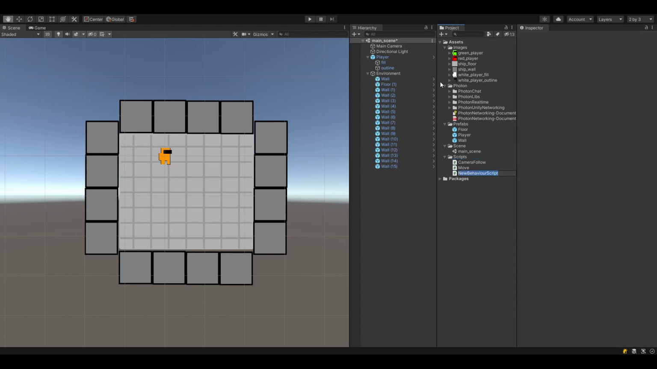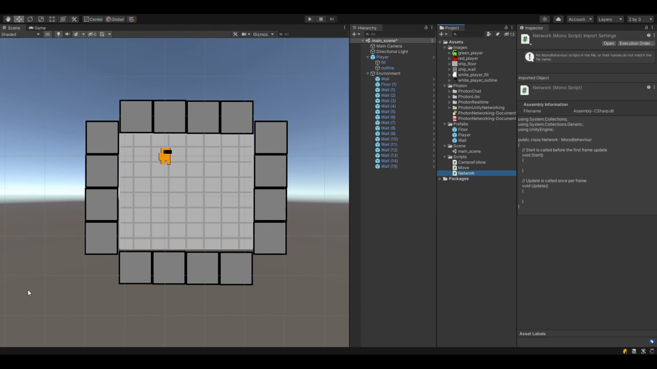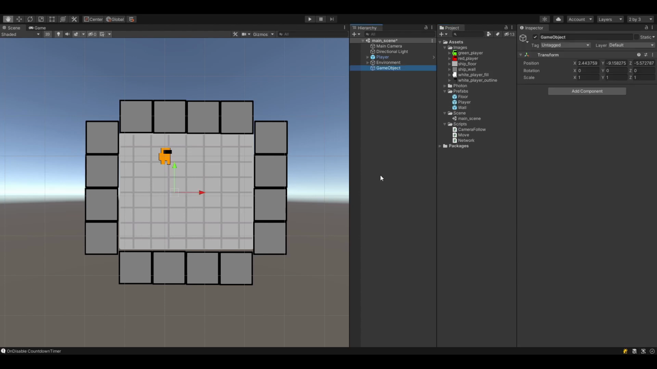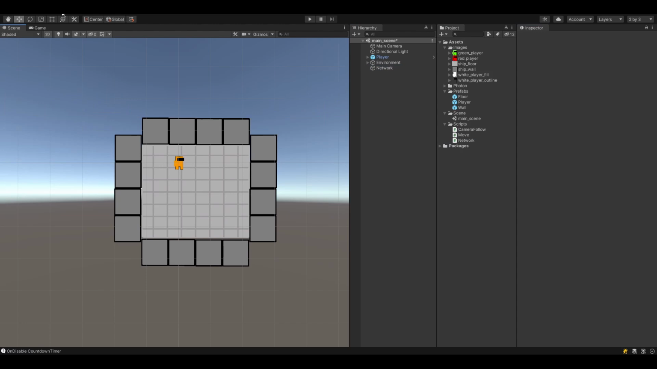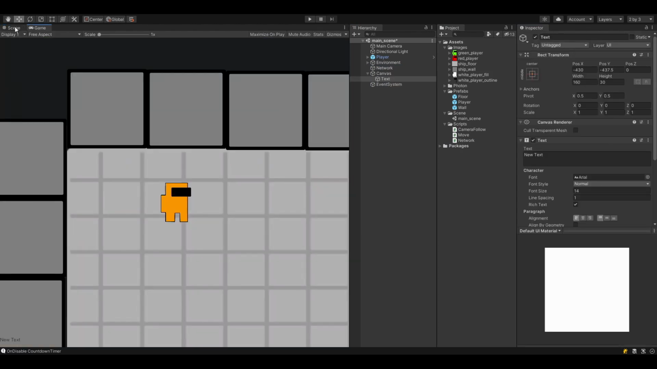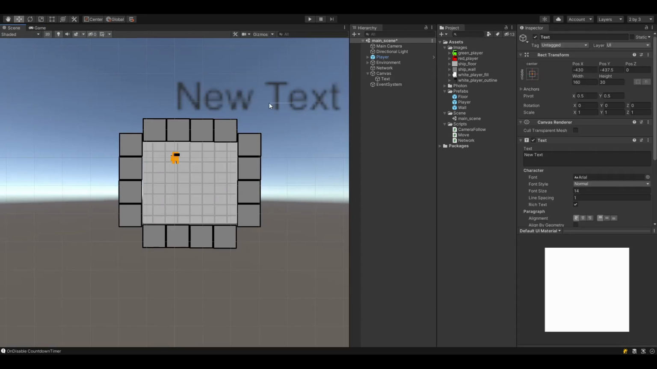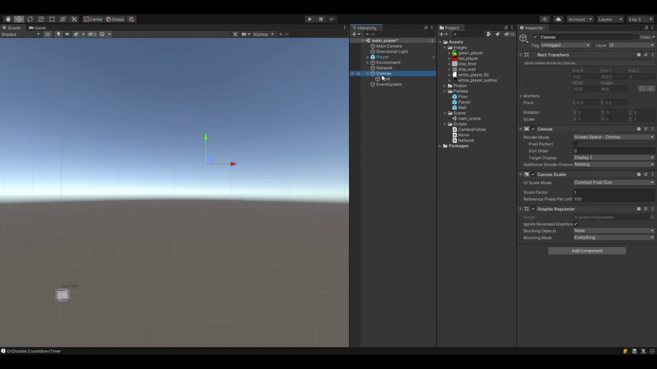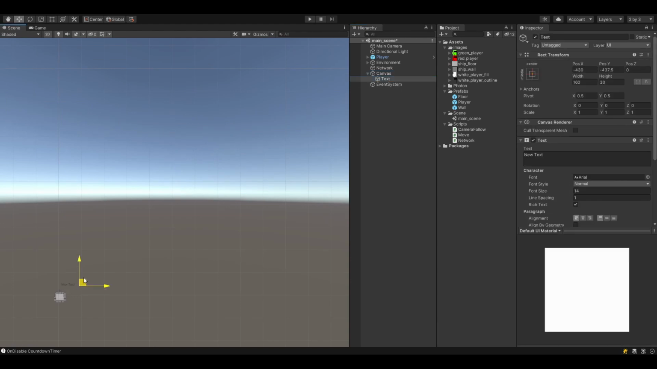Let's now create a network script and get right into it. Of course, for a script to actually get executed in Unity, we need to first attach it to an object in the scene. I created an empty game object called network and attached the script as a component with drag and drop. For debugging purposes, I created a simple 2D text which I'll be using to display the current connection state. If you want to use this, you can create it yourself. Alternatively, you can use Debug.Log to output it in the console.